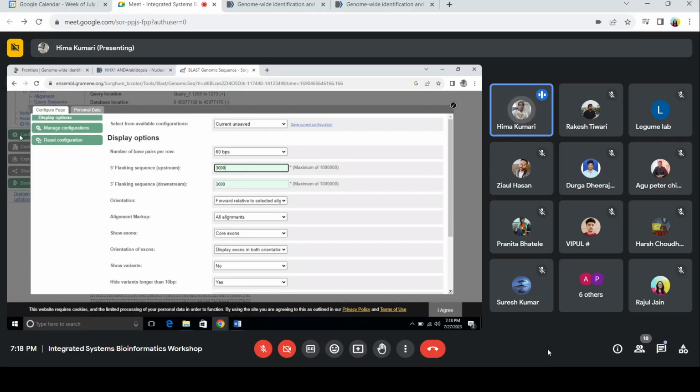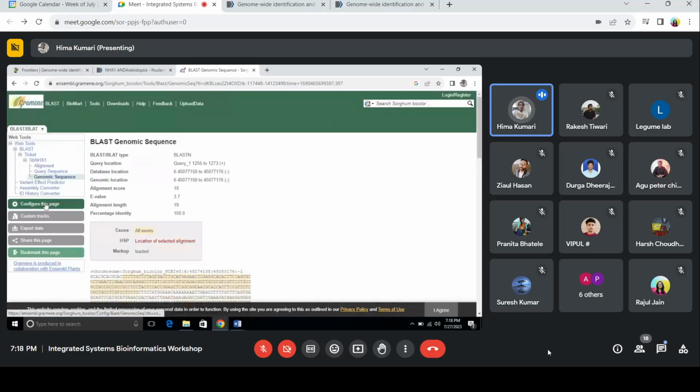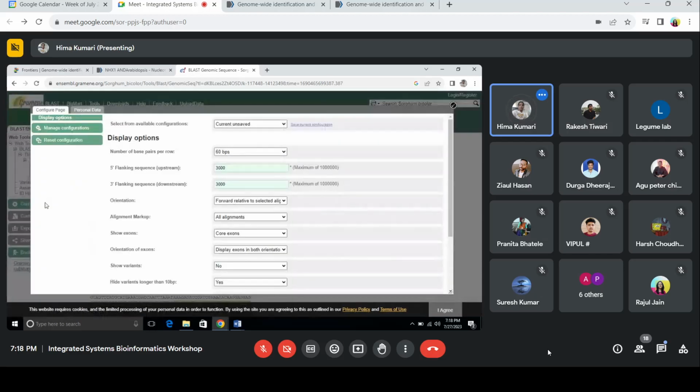On the left hand side, you can see configure this page. Please click that one. Are you able to get it? I will show you again. Check this one, configure this page. And now make the 300 to 3000 and 3000. Upstream of the BLAST hit portion, we are taking 3000 bases, and downstream we are taking another 3000 bases. Is this okay?